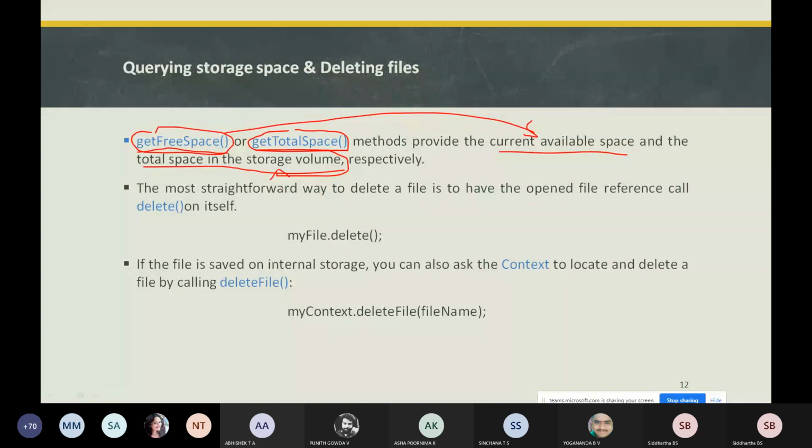You can delete the file by opening a file reference. By opening a file reference, you can call the delete method on itself. Simple thing to understand.